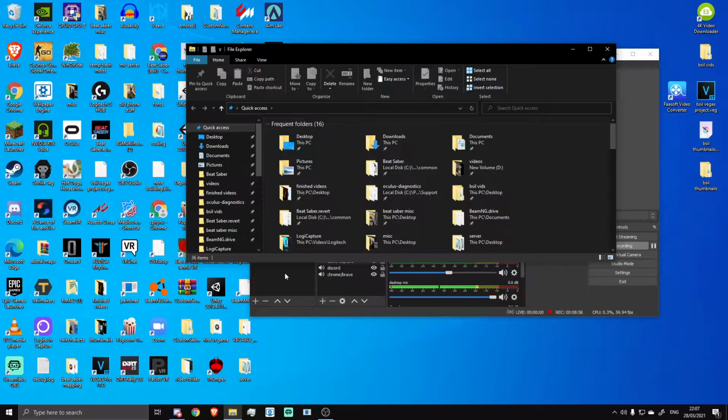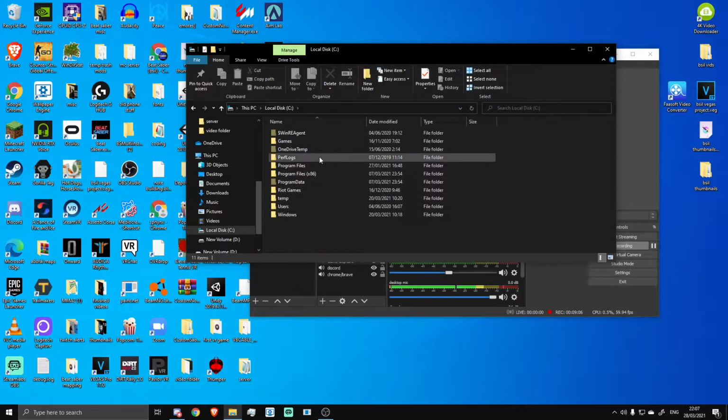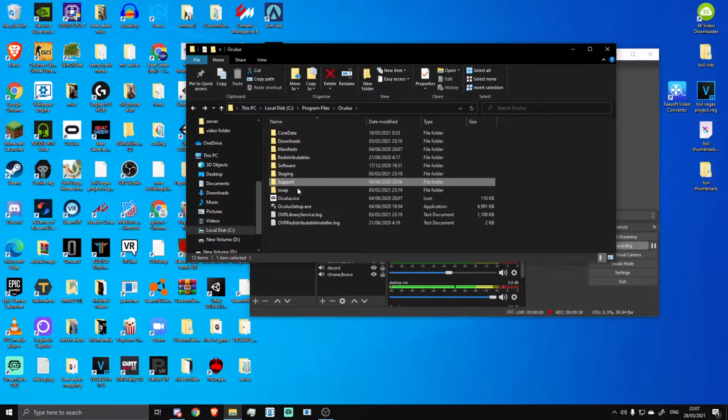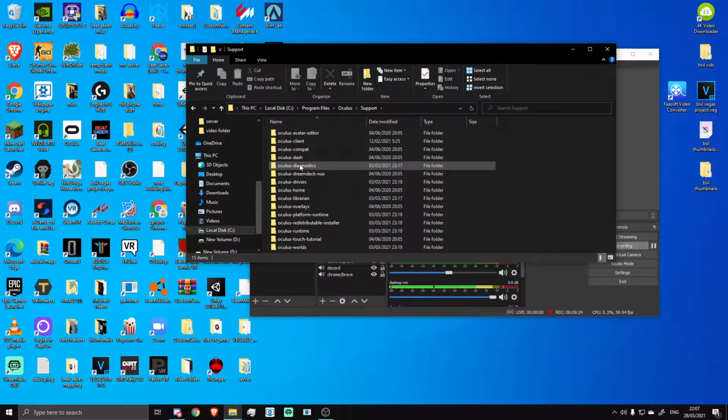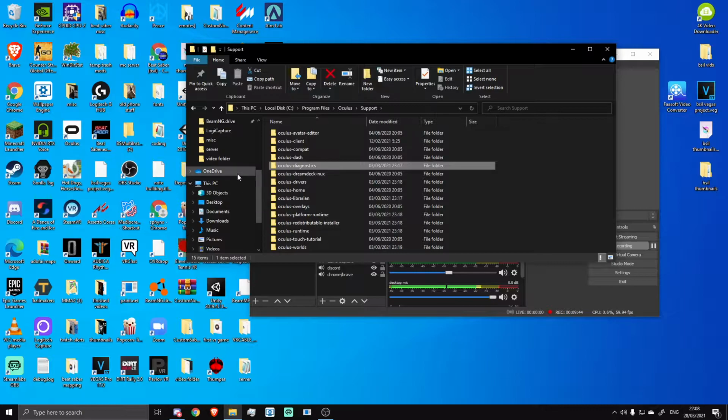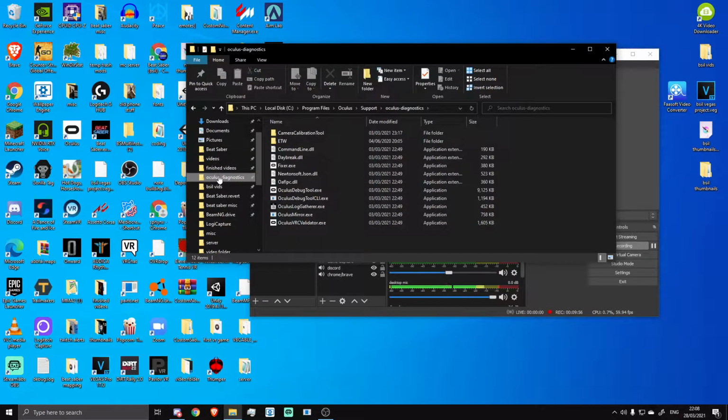Let's open File Explorer and navigate to our Oculus folder. For me, it's on C drive, Program Files, Oculus, and within Oculus we will go to Support, then Oculus-diagnostics, and then we'll find this set of programs. But first of all, we do this one-time step, which is dragging this Oculus diagnostics folder and pinning it to Quick Access, like I have done already, because you will need to access it at any time. Once you've done that, now we can actually get to improving the game view.